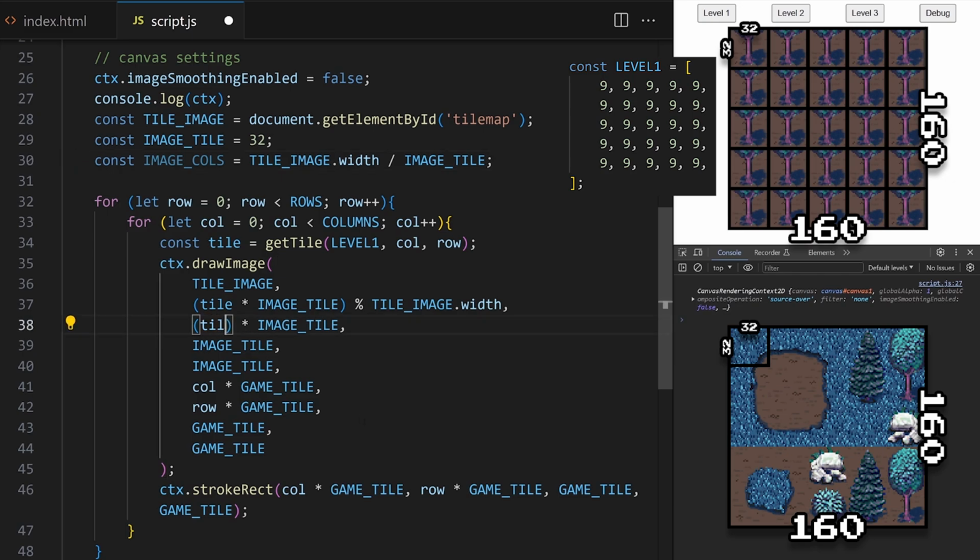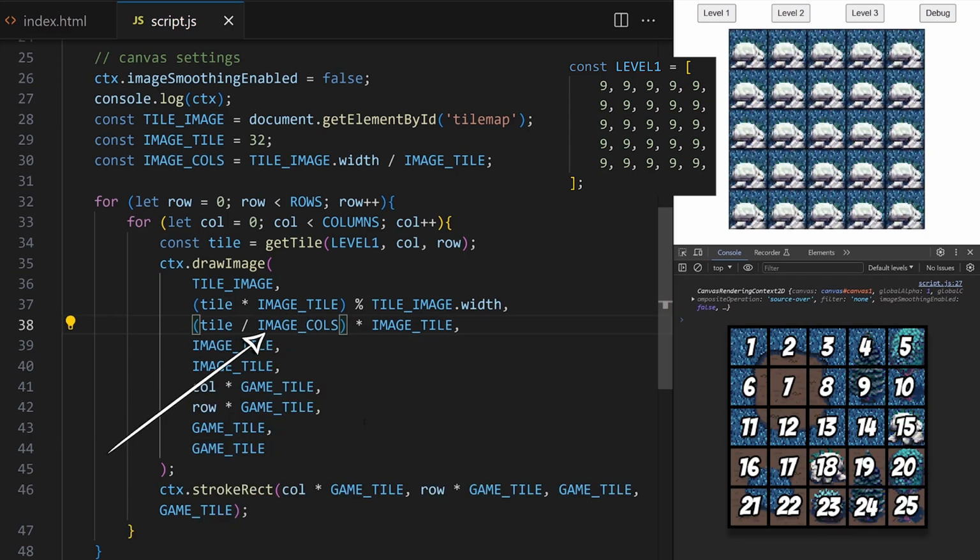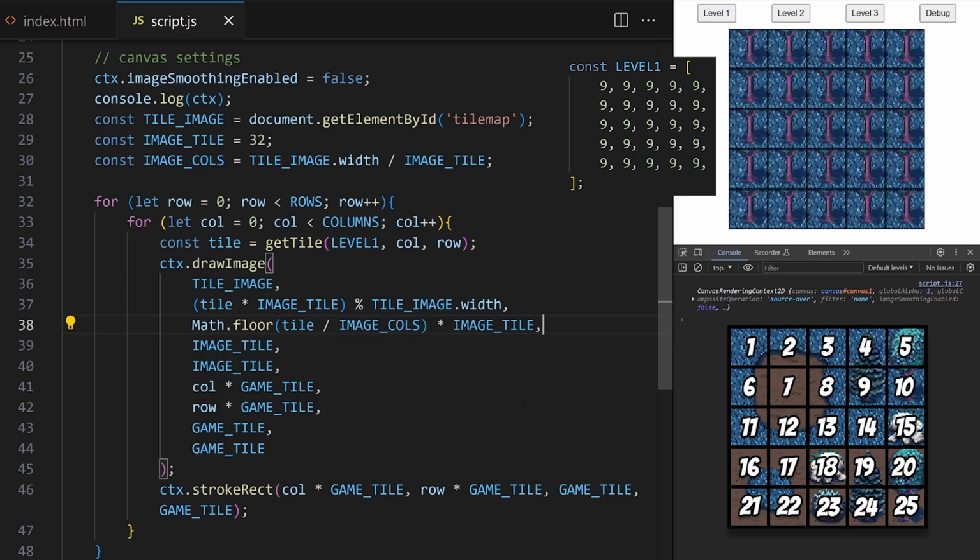To get the vertical cropping coordinate for each row, I want to divide the current tile by the number of tiles per row. And I want to multiply that times the size of image tile. We need integers, no decimal point, so I use math.floor to round it down to the nearest integer. Let's say the tile is 9, this one. 9 divided by 5 is 1.8, and math.floor will give us 1. 1 times 32 is 32. The vertical cropping coordinate for tile number 9 will start from here.